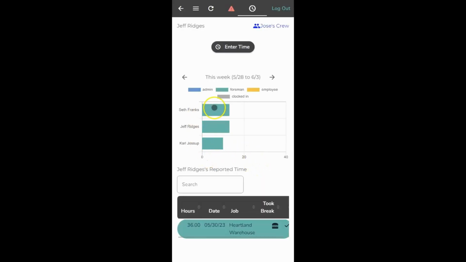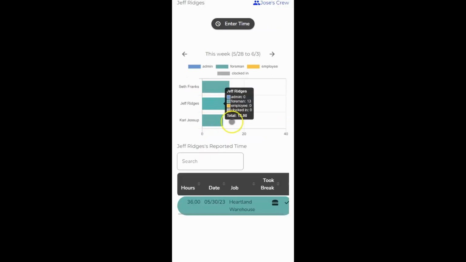So again, the key is that when I've submitted time for the day, I can see this bar graph grow. And I would just want to make sure that each day that I submit time, that this is growing for myself and my crew. If this bar graph didn't grow, then I messed up something on the time and I want to do that again.